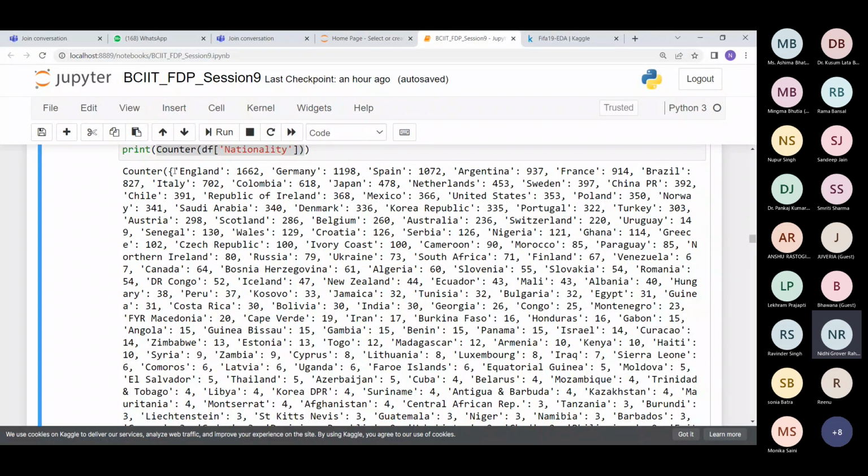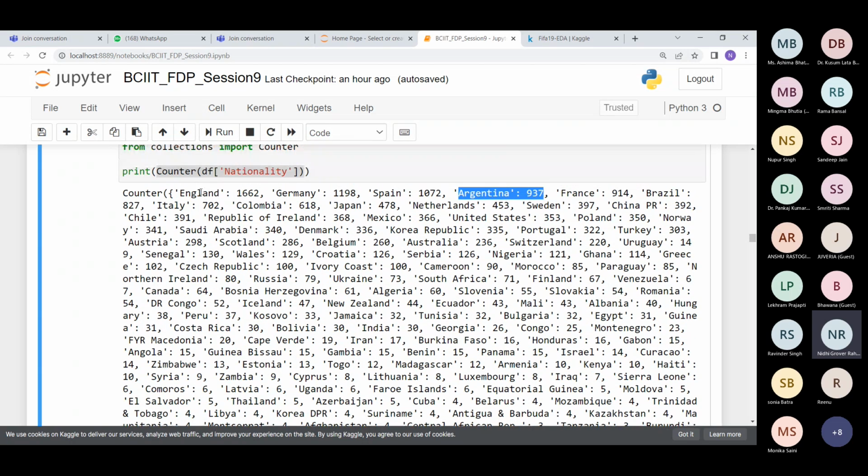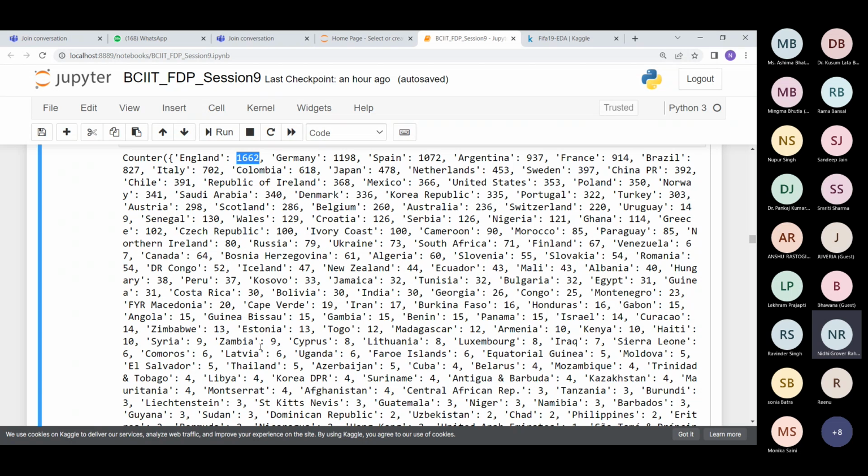So you can see this dictionary has this key as England and its value 1662. Similarly, the next pair in this dictionary is Germany and 1198. The next pair is Spain, 1072. Next pair is Argentina, 1937, and so on. So this complete thing is a dictionary where you have each country and its corresponding frequency of nationalities. So this is in the form of key value pairs. So this dictionary is already created.